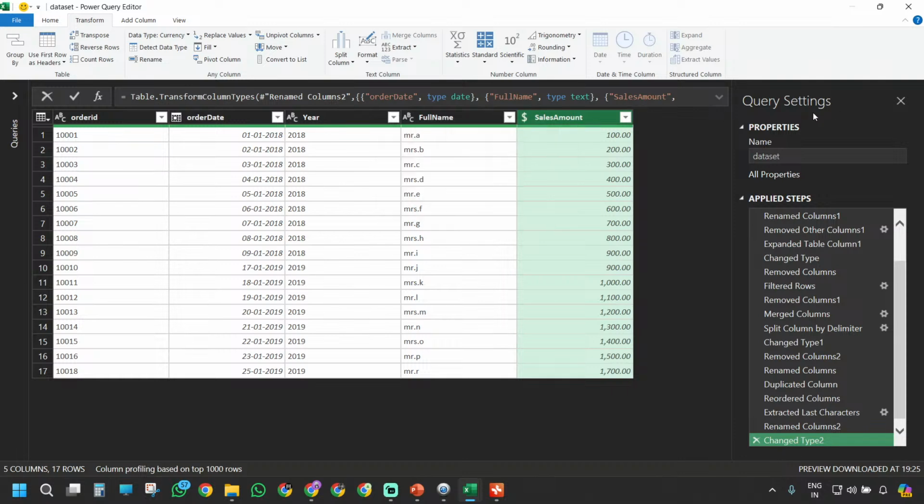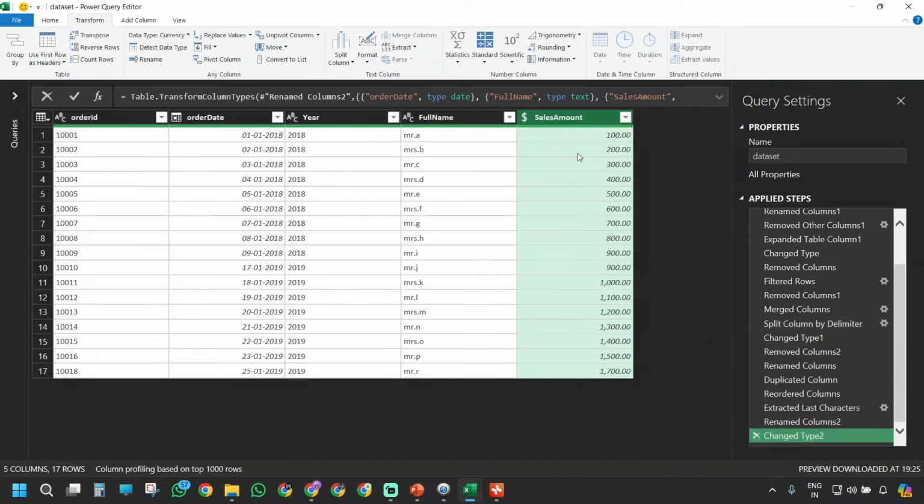And another very important thing: the steps which you are doing will all be recorded on the right-hand side. Now we are going to calculate the tax from the sales amount. As a normal Excel user, you would put a formula here, click that plus symbol, the square symbol, and drag. Here you don't need to do that.